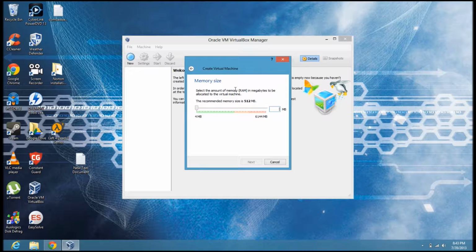But if you're only going to be running one or two virtual machines at once, go ahead and change it. You could adjust it via the slider, or you can do what I'm doing and just type it in here, and it'll automatically change. As you can see, I set it to 2 gigs, or 2048 megabytes. Now that you have your RAM amount set, go ahead and click Next.